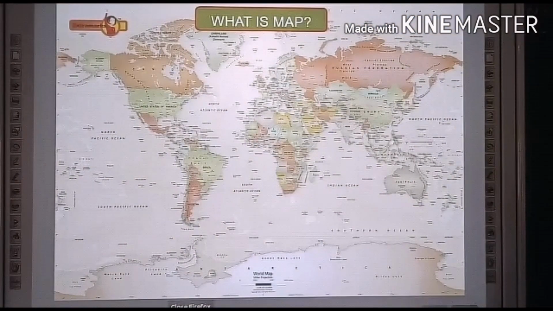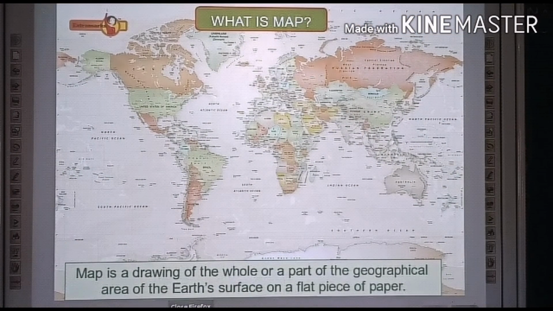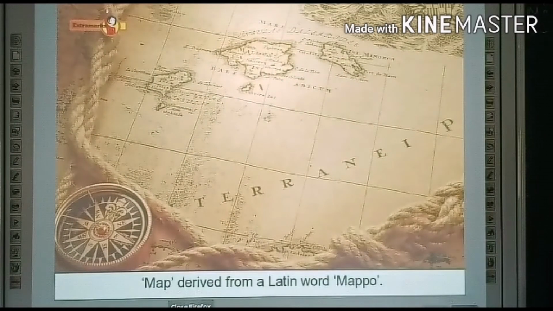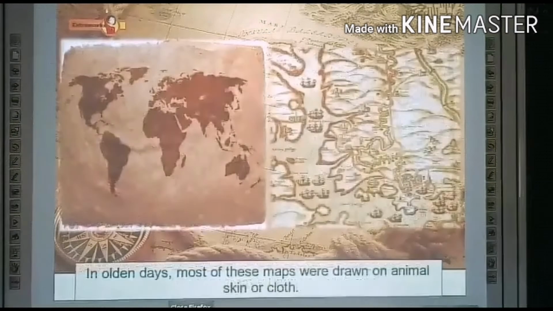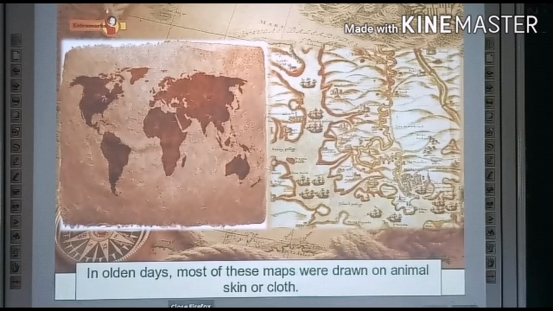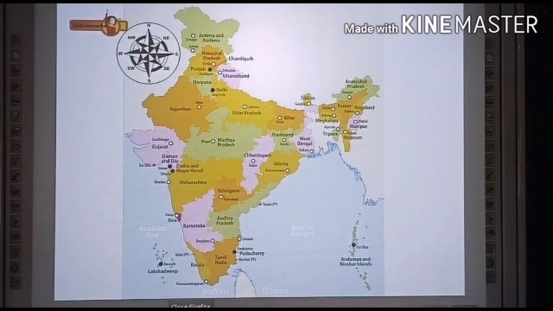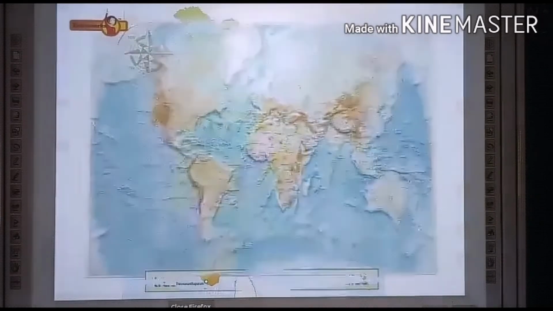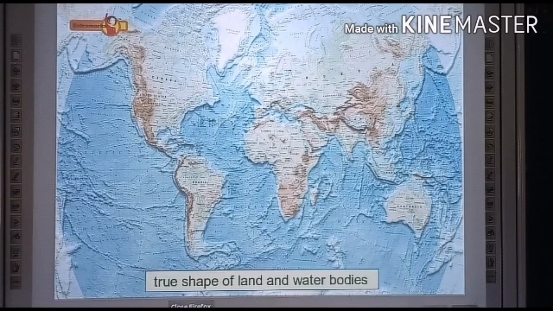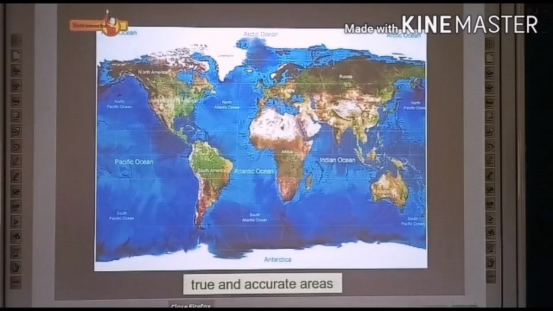Social science. Maps. What is a map? A map is a drawing of the whole or a part of the geographical area of the Earth's surface on a flat piece of paper. The word map has been derived from the Latin word mappo, which means a napkin. In olden days, most of these maps were drawn on animal skin or cloth. An accurate map should have at least three qualities: true directions between places, true shape of land and water bodies, true and accurate areas.